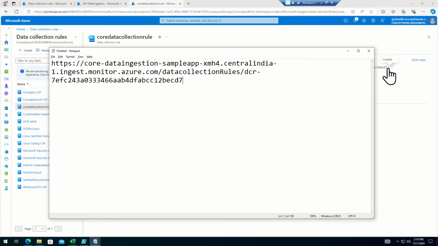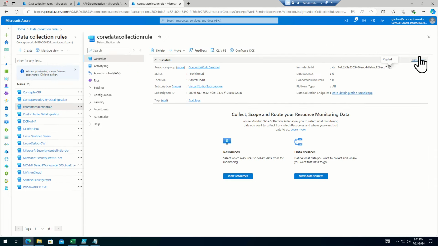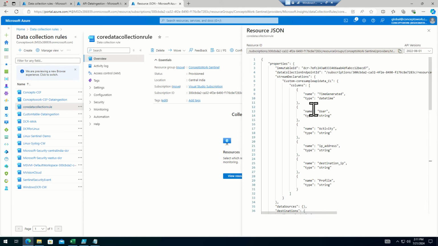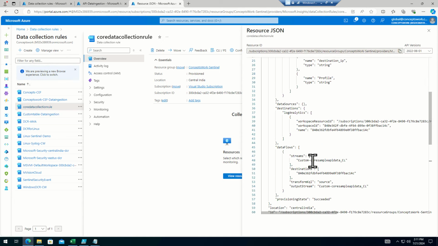And now the next thing is streams, which is basically the table where the data will be ingested. What you have to understand is that this was the name of the table that we have created. However, the stream name is this. Custom will be added to all the streams where there is a custom table. However, for Microsoft default tables, it will show you Microsoft here.